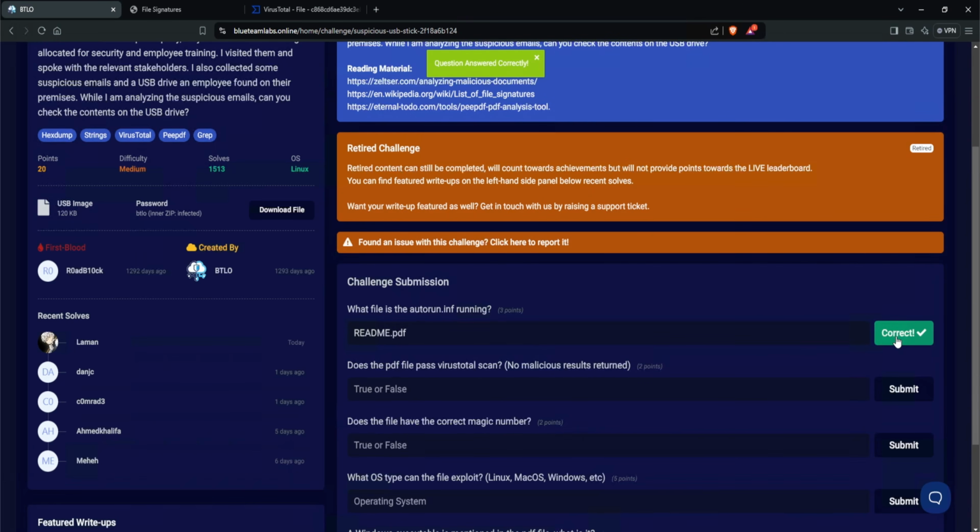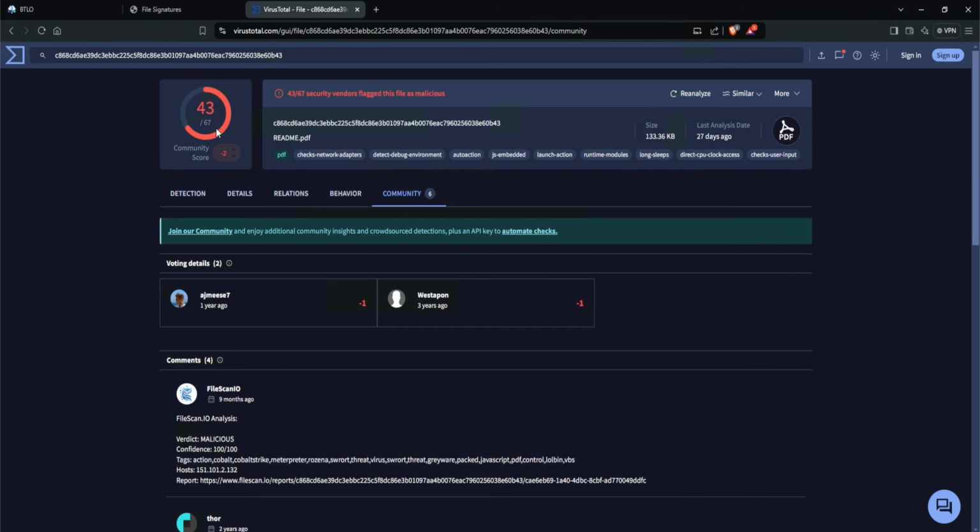Click on submit. Nice. Does the PDF file pass VirusTotal scan? No malicious results returned. True or false? This is a false because we did see a lot of security vendors flagging this, 43 to be exact as a recording.